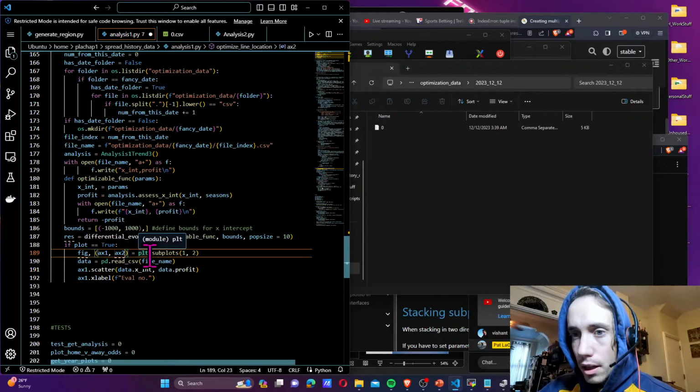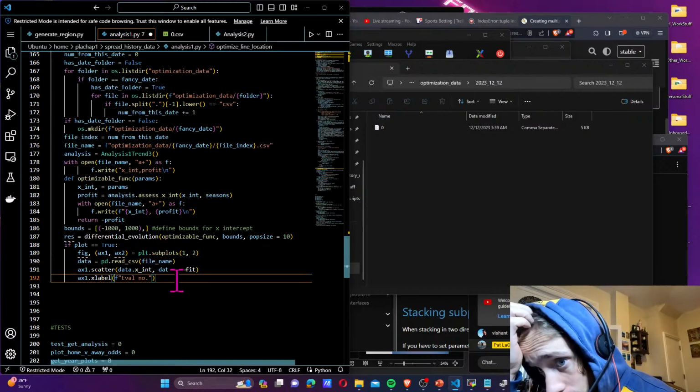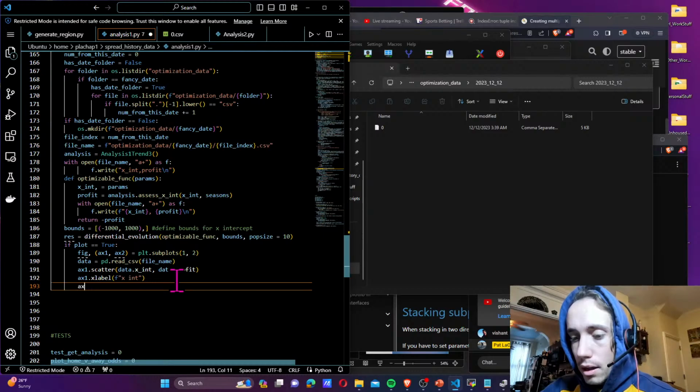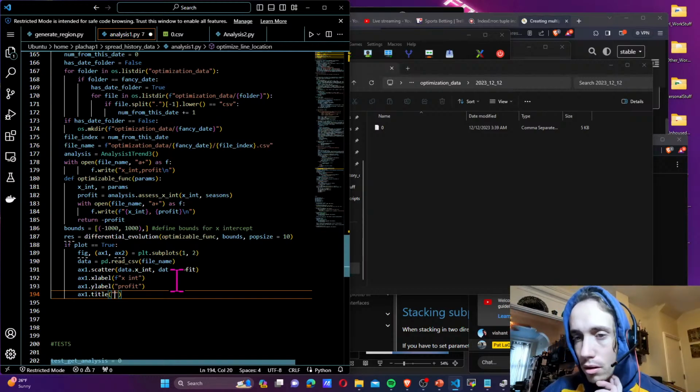Fig, ax1, ax2, ax1 dot x label. So we want to see how the profit. Yeah, let's just scatter it. So x int, ax1 dot y label is profit, and then ax1 dot title is optimization results.